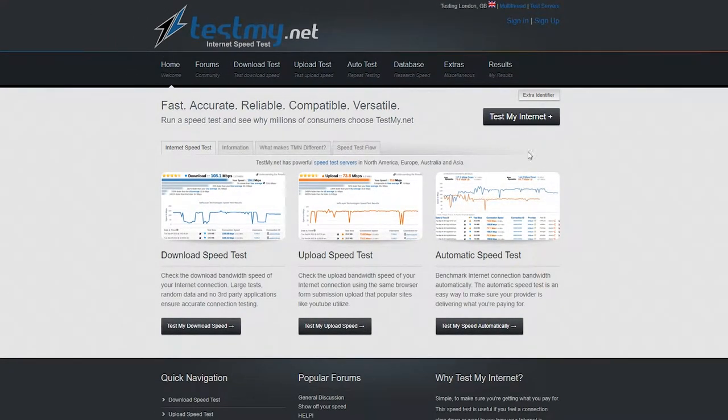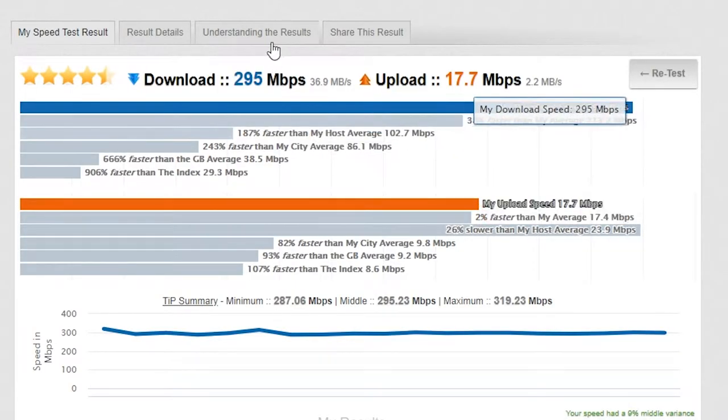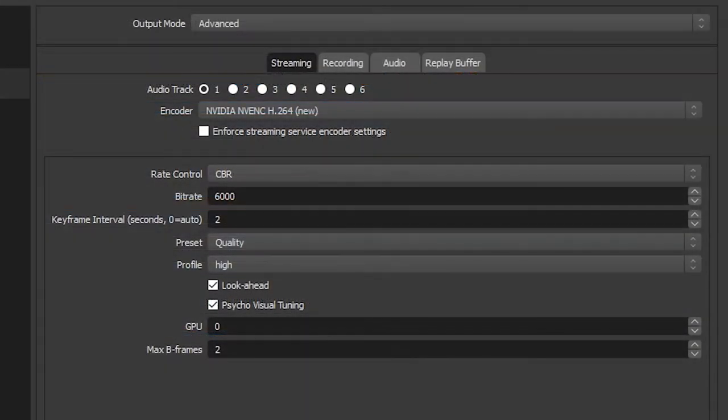And here you can click test my internet and then click combined. These tests will give you an idea of your download and upload speed, and we'll be able to see the allowance that you have in order to live stream. So here we can see that I have a 295 download and an 18 upload. So I have a third of my upload going just to streaming. The reason that it is only 6,000 is that 6,000 is the highest bitrate for non-partnered streamers.